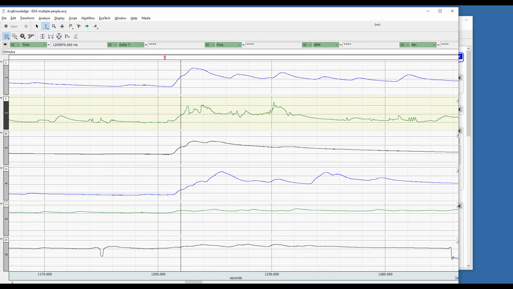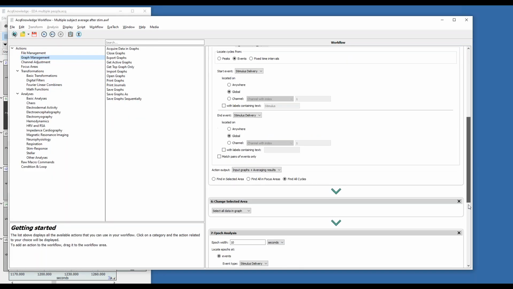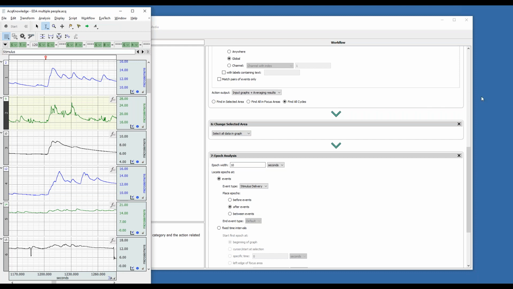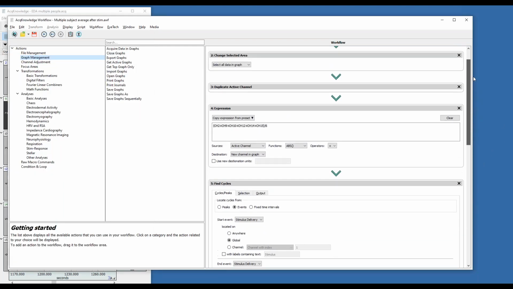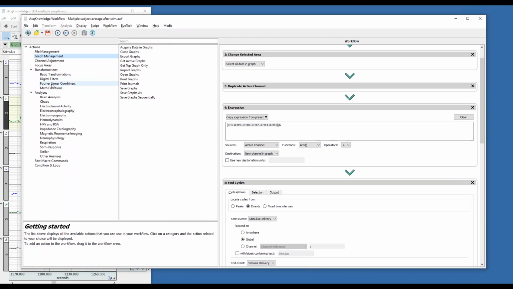I can minimize this. And then what the workflow will do, it will give the mean, it will create a new channel of the average of all of these. And then the find cycle peak detector will identify that particular event, and then we'll use the epoch to take a measurement around that point. So this is using the expression calculation. So we're adding all the channels and then just dividing by the total number, and then we're going to create a new graph. So I can probably just step through this one.